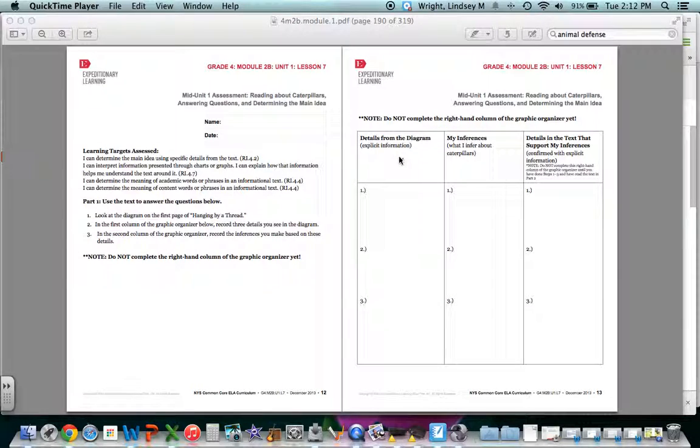Number 2 says you are going to fill in the first column of the graphic organizer. So this column right here that says details from the diagram or the picture. You're going to write down what you notice here just from looking at the pictures and not listening to me read the text to you. When you're done with that, you can hit the next button.